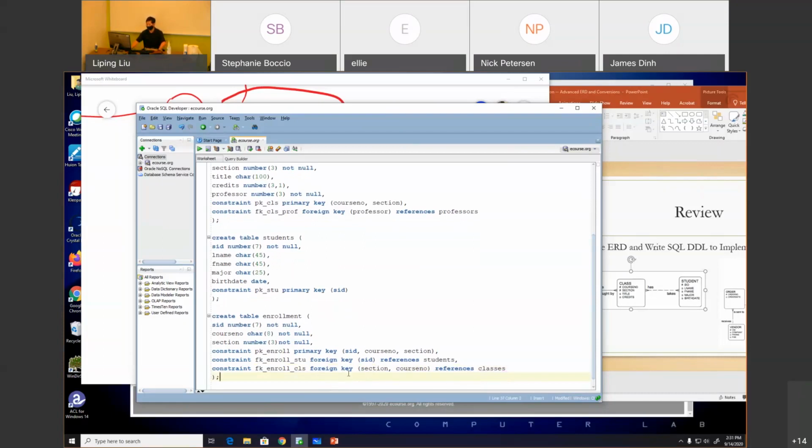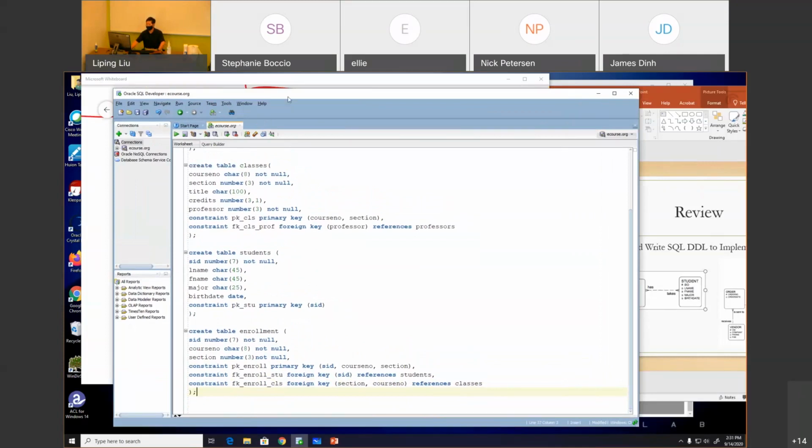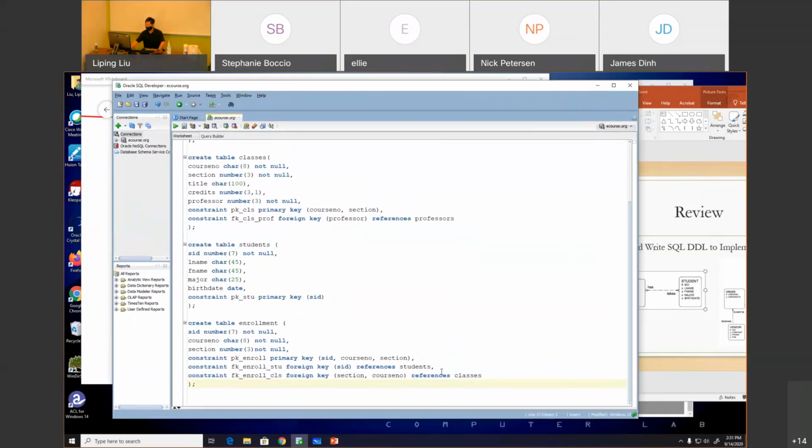Can somebody point out why this is wrong? There needs to be a parenthesis after classes. The parenthesis after classes, no. This is a closing parenthesis here. Yeah, that's fine. Any other thought? Anybody?